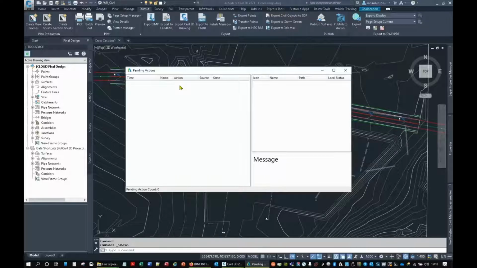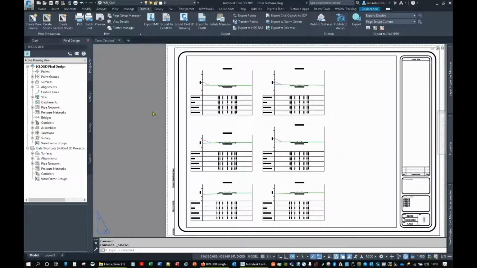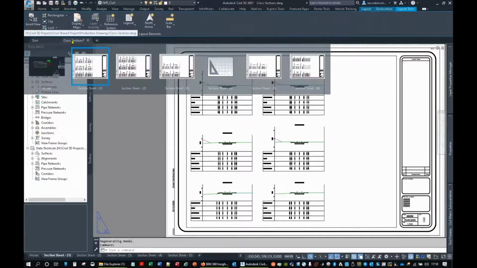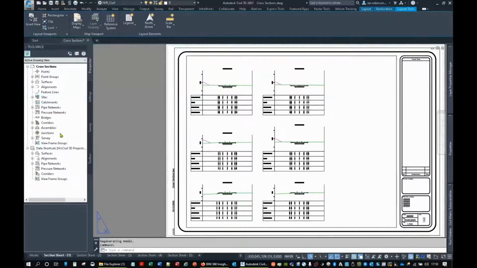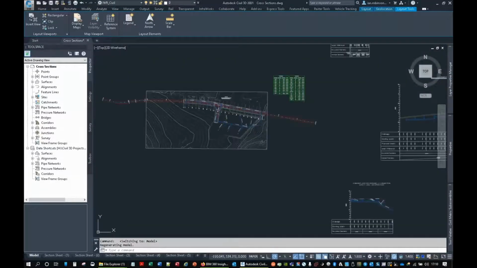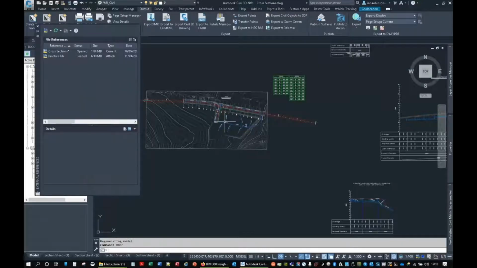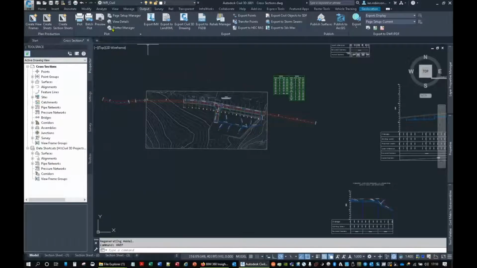So just locking the file because I've got it open at the moment. I'll close that down. Now this cross-section file is basically a load of DREFs and XREFs. If I go to the model and type XREF, it's got XREFs in there, and it also has some DREFs in there.